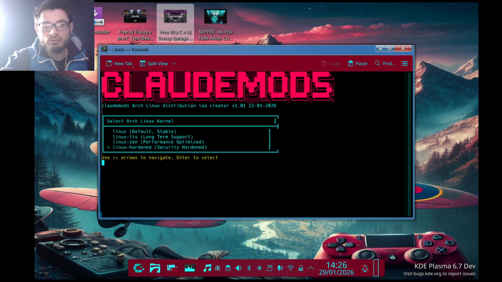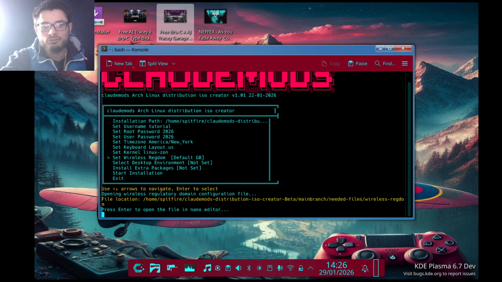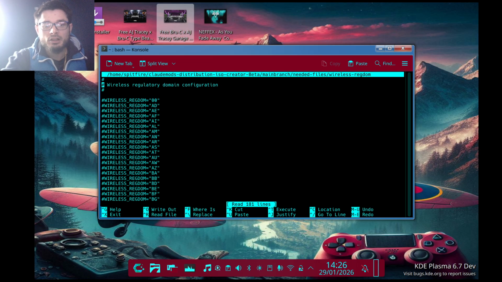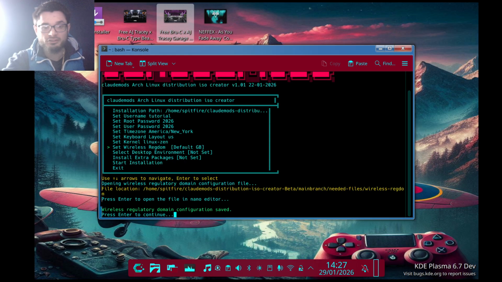Select any kernel you want. I'm going to go with Linux Zen and wireless regdom. Basically it is set up default to Great Britain, as you can see here. Essentially what you need to do is just remove one of these hashtags depending on your region. So being that I'm from the United Kingdom, I'm going to stick with GB.